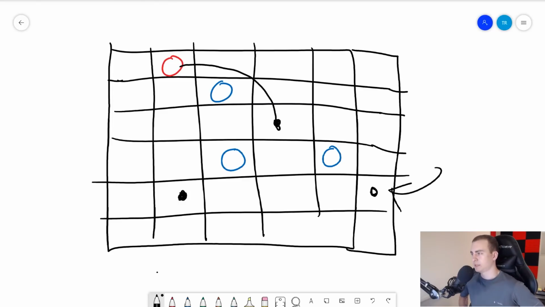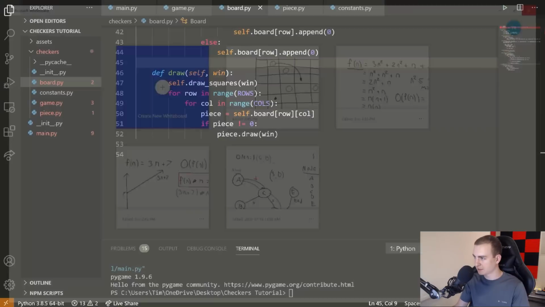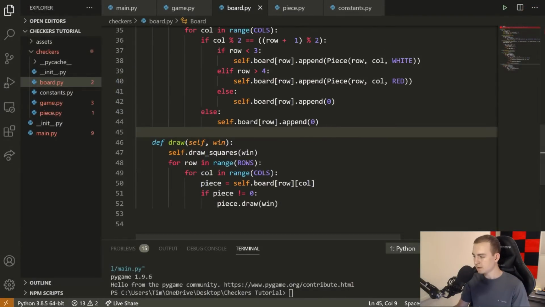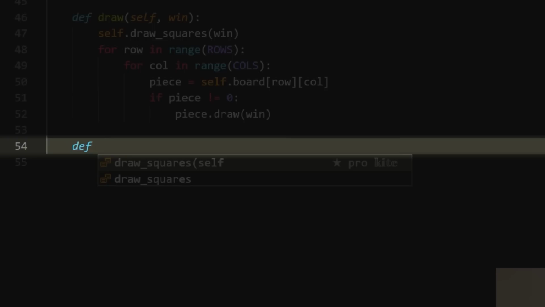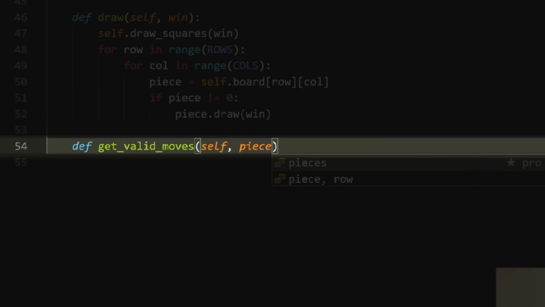All right, so let's get into it now. Bring the keyboard back, get rid of all the wires for my drawing tablet, and there we go. Okay, so what I'm going to do is define, inside of board.py, get_valid_moves, and this is going to take self, and do we want to take a piece, or we'll take a piece instead of row and col.